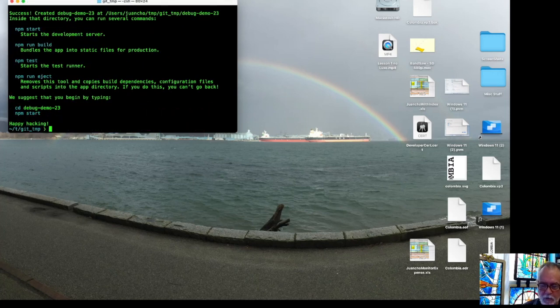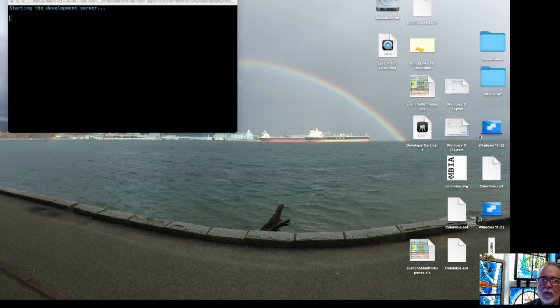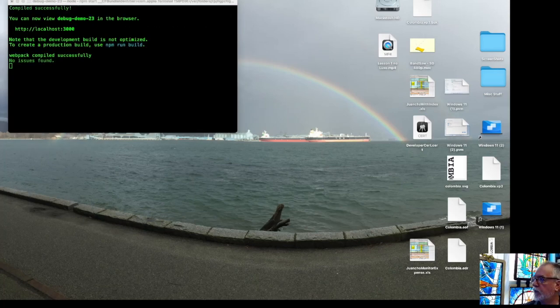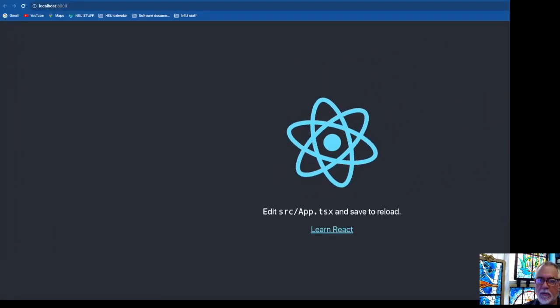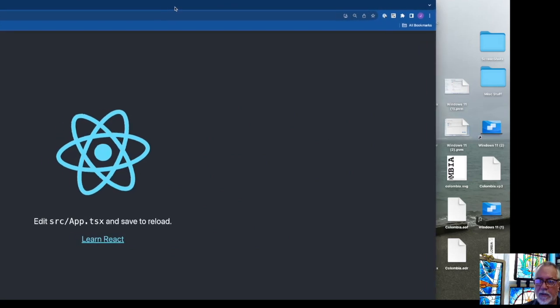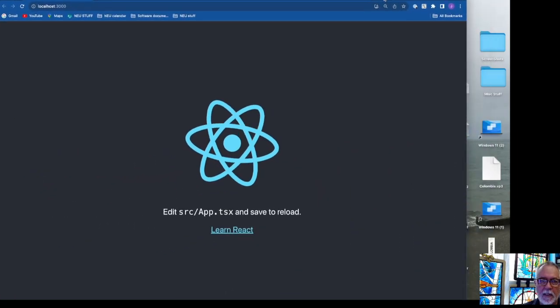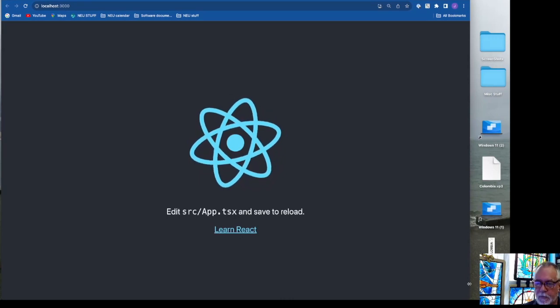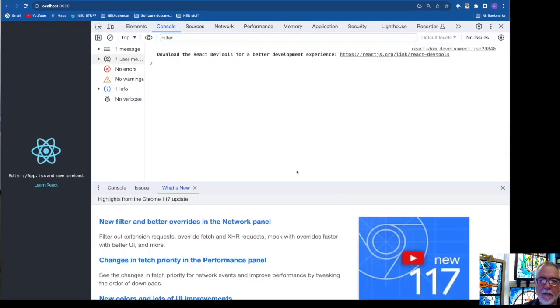Okay, and as you know, we just cd into that directory, debug demo, and we say npm start, and then we pull up our browser. It's right here. There it is. There's our browser. Let's make this the right size, like that. And then we can bring up our debugger here.